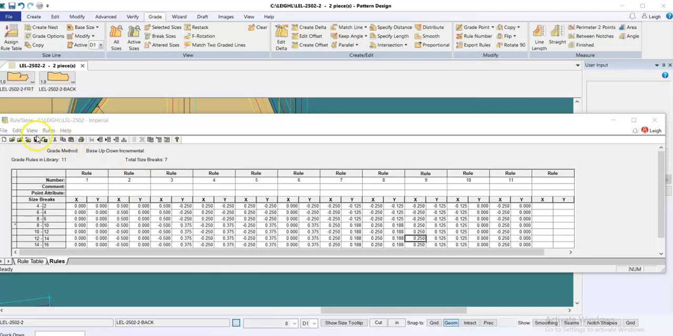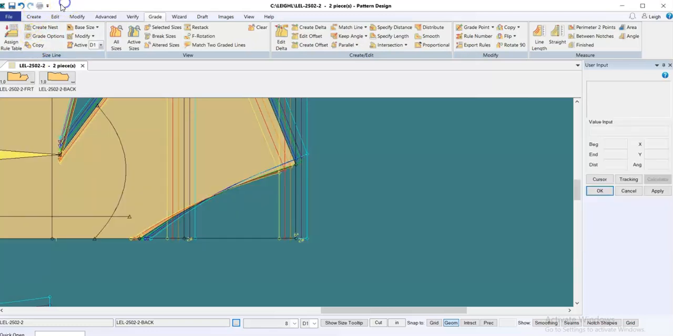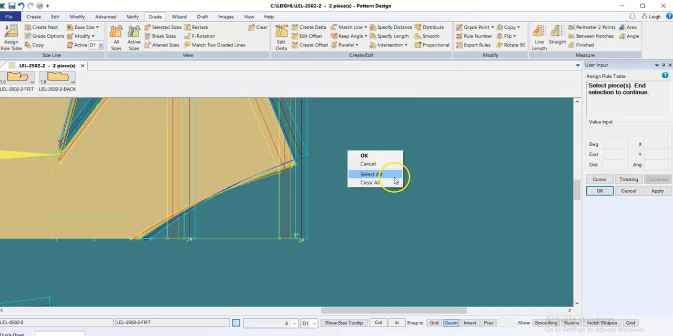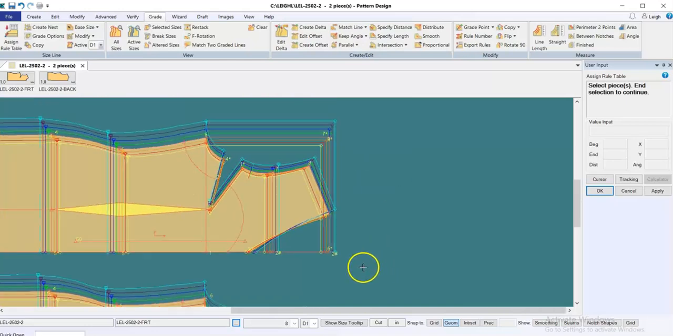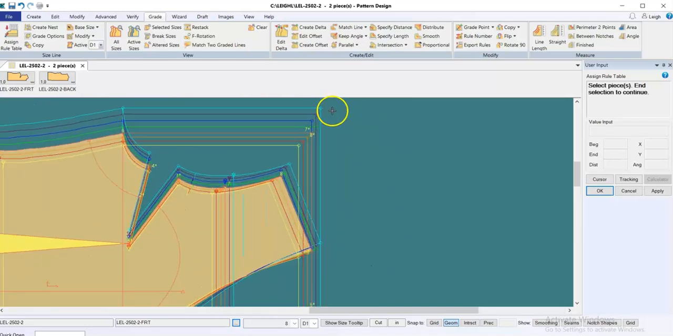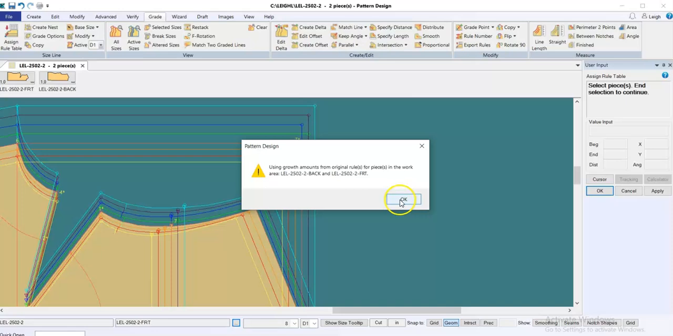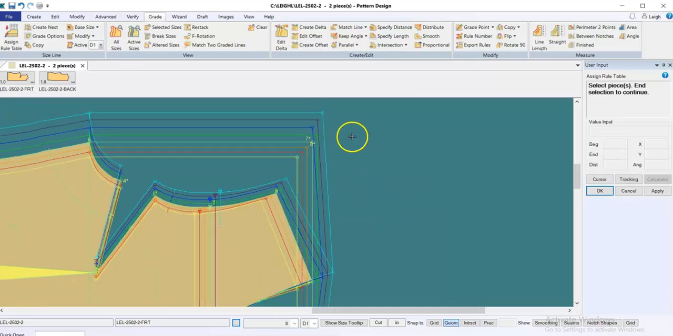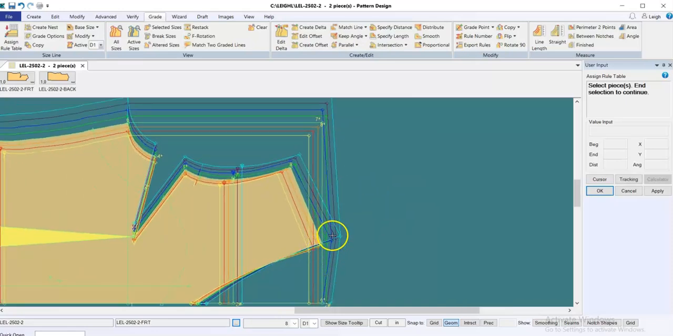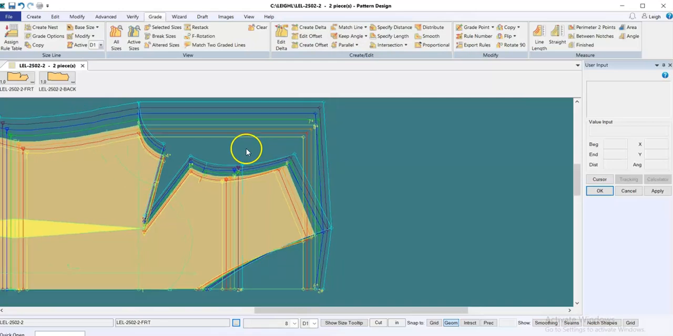Okay, and I'm going to hit save. And then I'm going to come back here and I'm going to assign rule. I'm going to say select all. Okay, and I'm going to say okay. I'm going to choose my grade table and say okay. Okay, so it fixed my 9, but now my other lines are off.